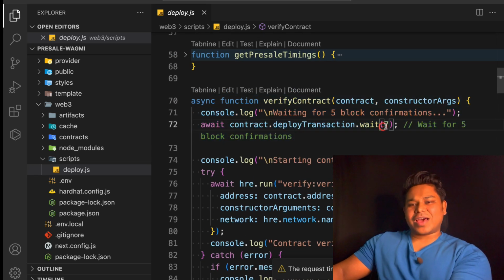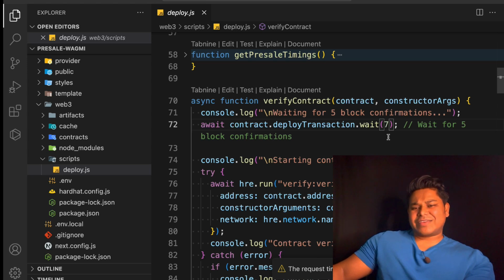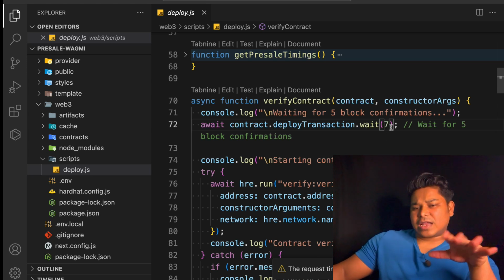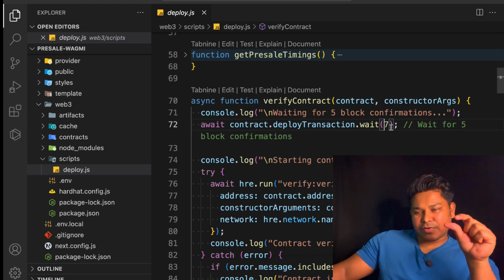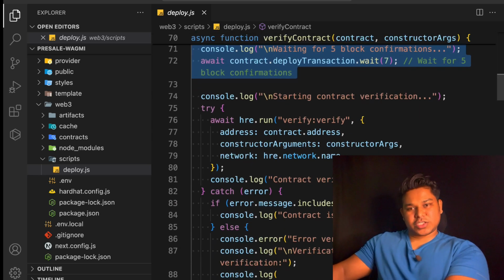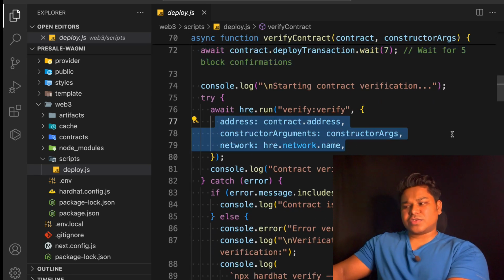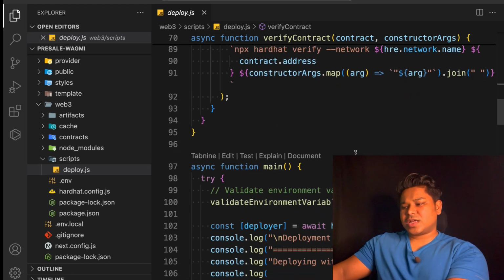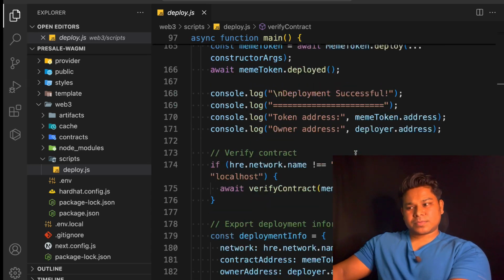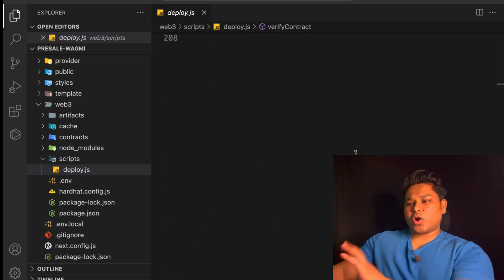You can go up to 5 or up to 7 blocks, because we have to wait a few seconds after the deployment. Once we get the block confirmation, that's when we execute the verification process. So we are getting all this information about the contract. Then we have built this function, and here we have our entire script. The moment it deploys, it will automatically do the verification.